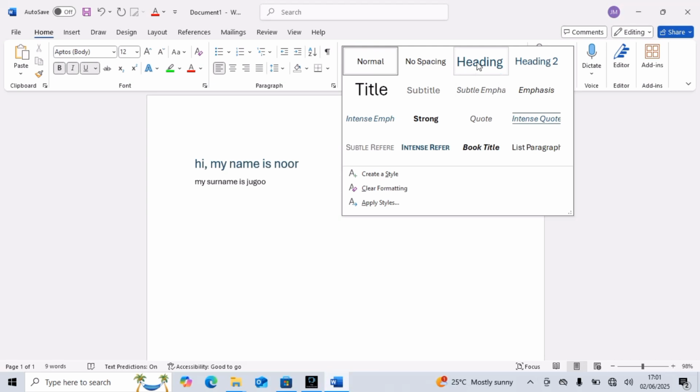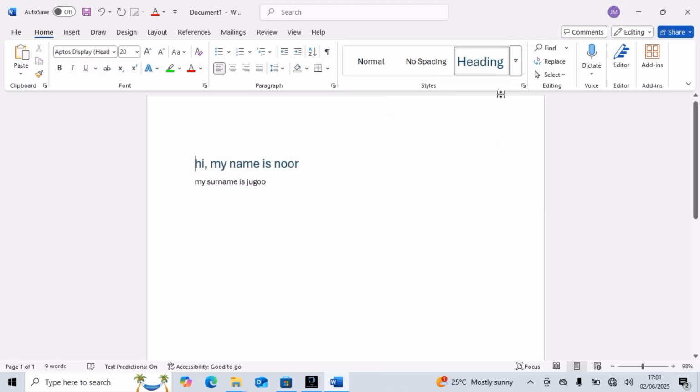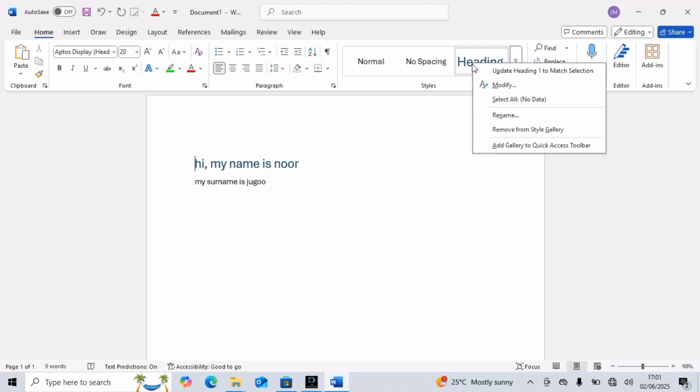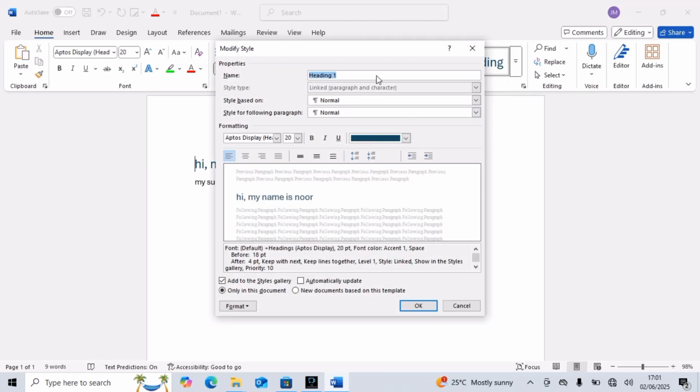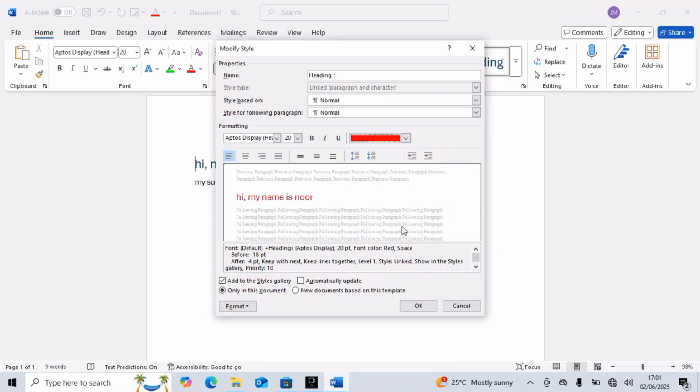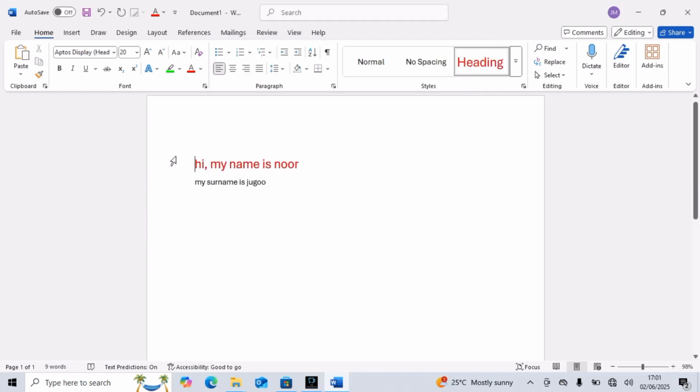Let's put this as a heading. This is my heading. I can choose it, and I can change it if I want. I just click and modify. And now this is everything. If you want to modify your header, I can just put it as heading 1. The color I can change to red if I want. Now as you can see, it will be red. Okay, see, now the header is red.